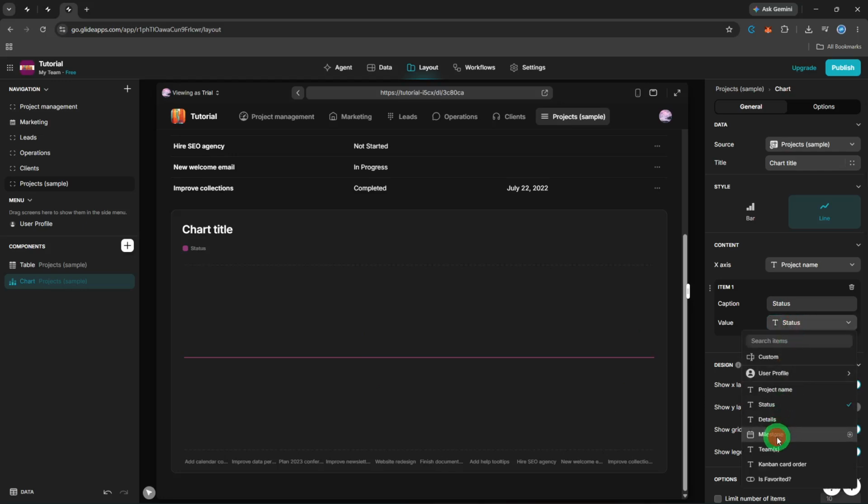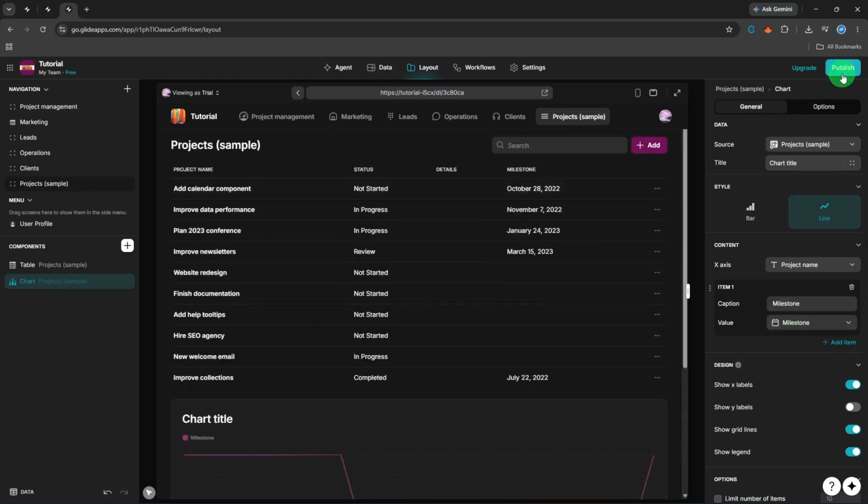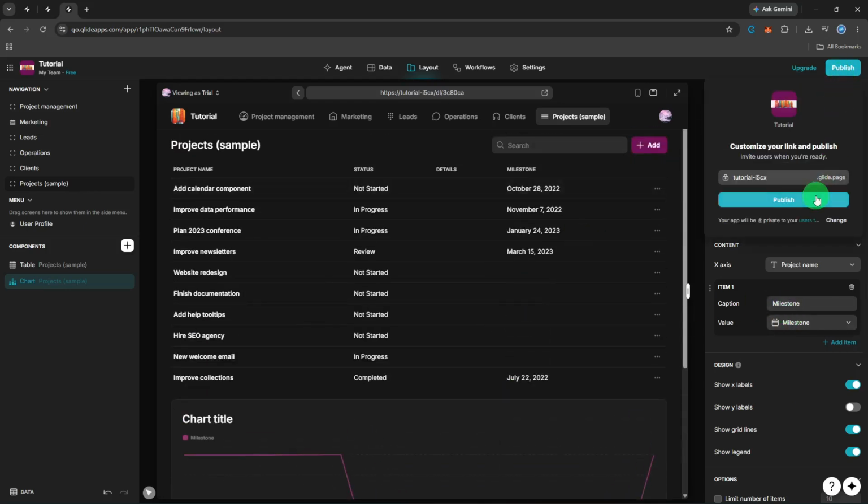When everything looks right, click Publish in the top right corner. This makes your updates live so your Freelancer operations app is ready to use.